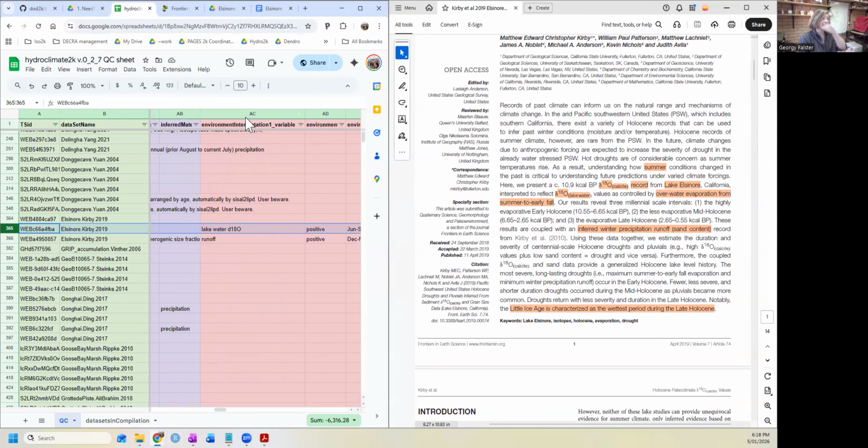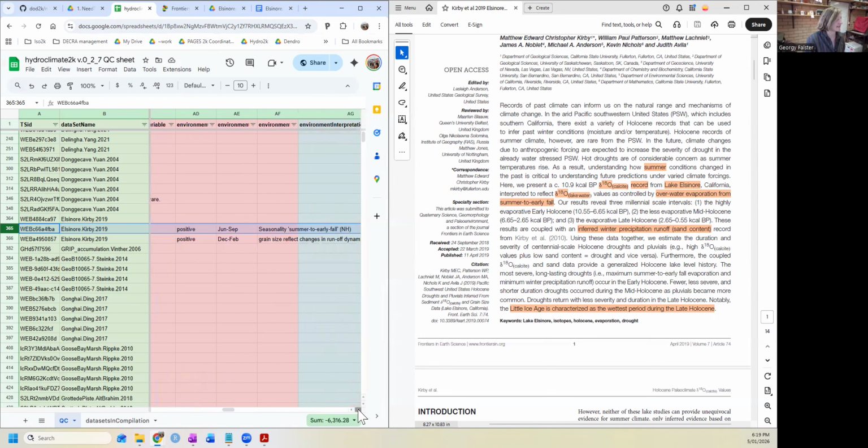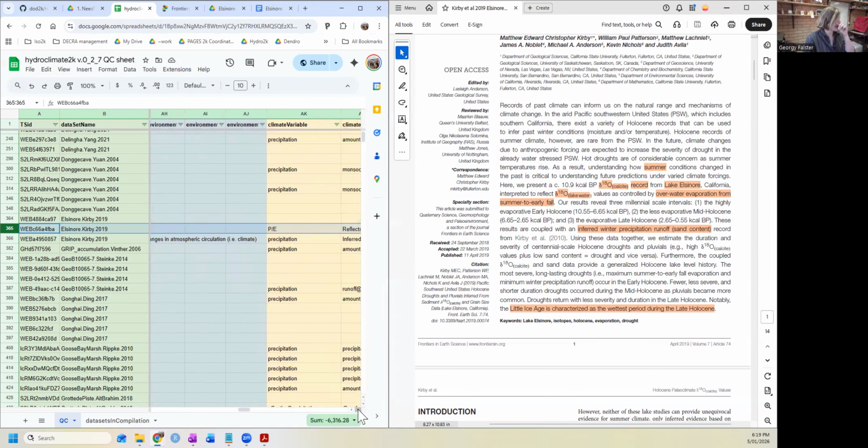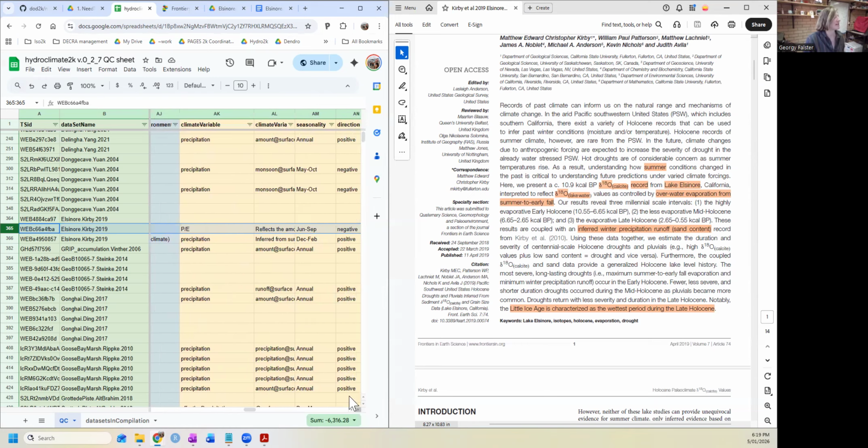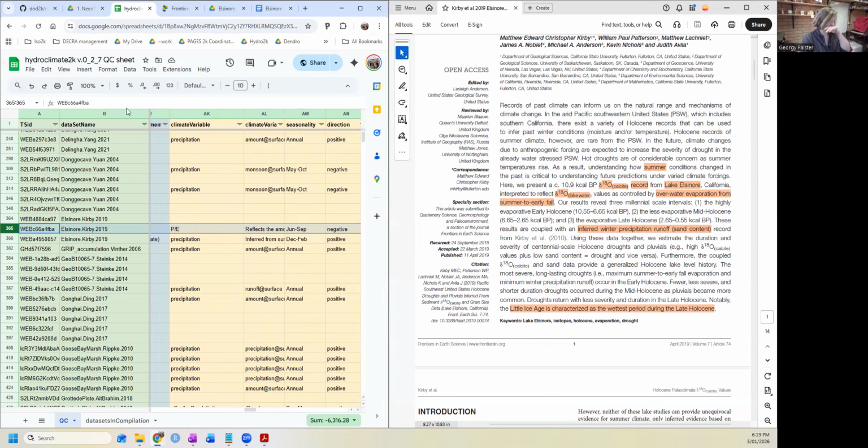And then we have what I call the interpretation metadata, the real meat of our database. Well, maybe not meat, I'm vegan. The real tofu of our database. Right, and this is the stuff you want to keep an eye out for. So the environment interpretation and the supporting information about that, with the direction, the seasonality, any secondary or even tertiary interpretations, and then the climate interpretation.